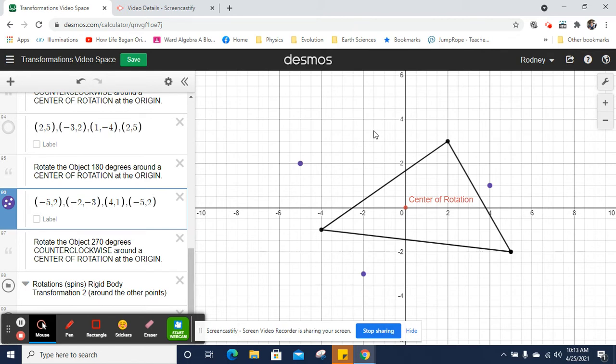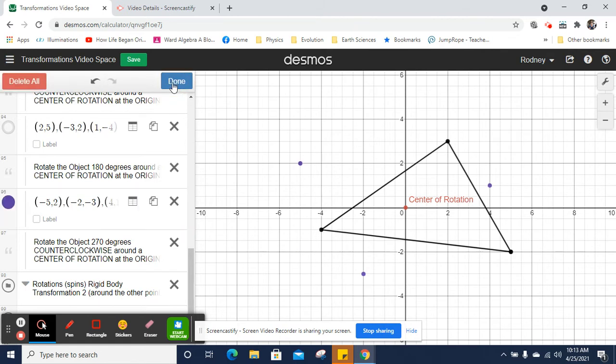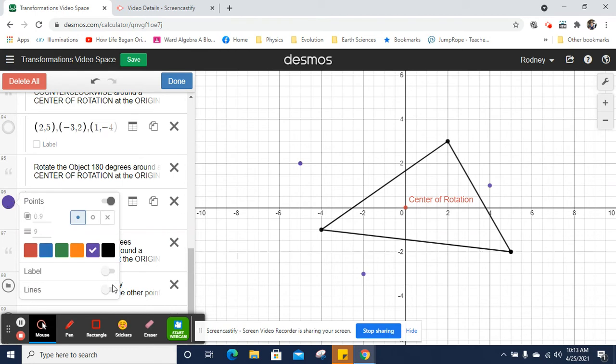And this becomes, and go back and do this one, -5 and +2. And I have rotated this 180 degrees around center of rotation at the origin. I give it its lines, and there it is. All of these points have gone all the way around.